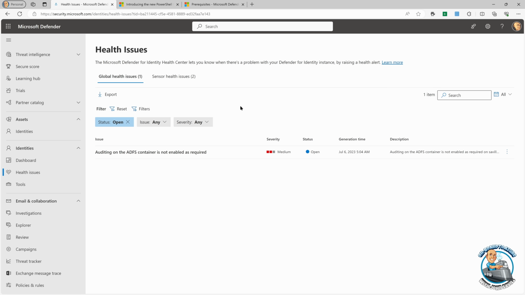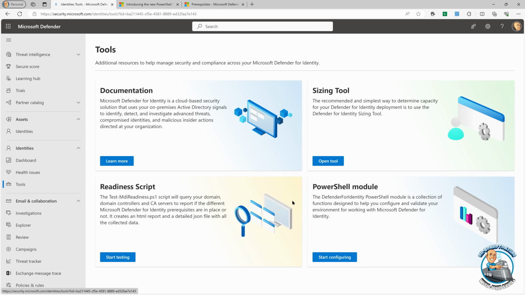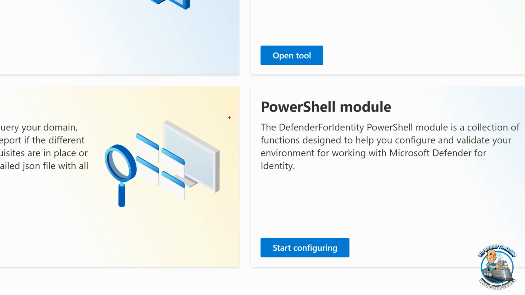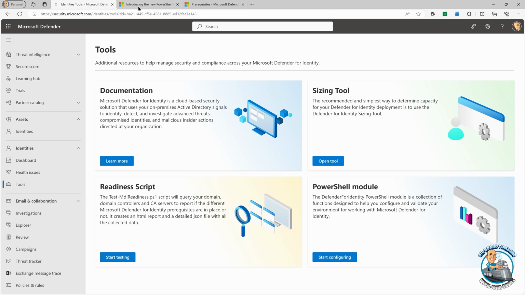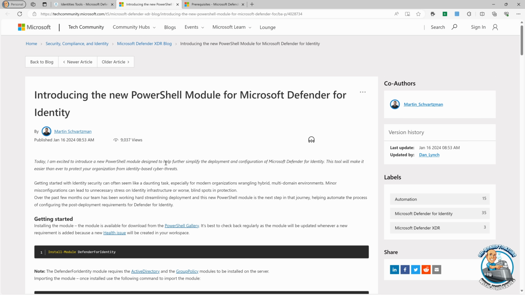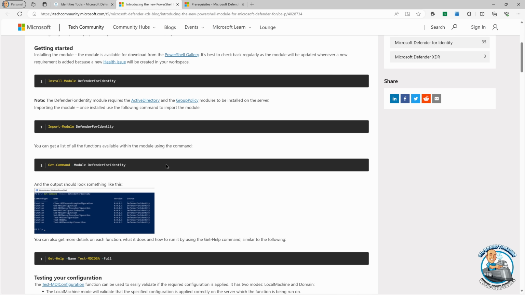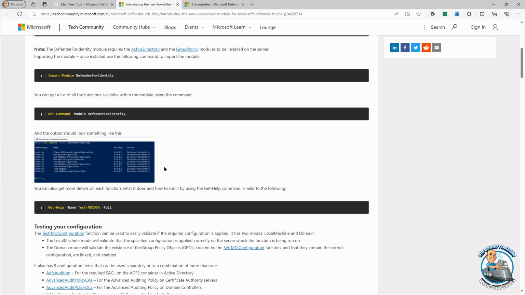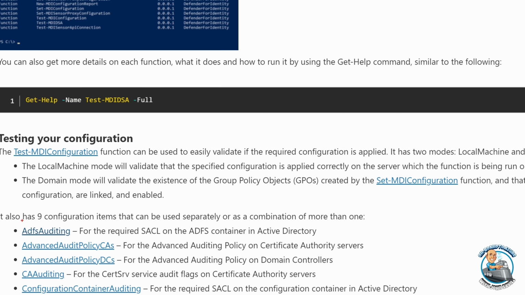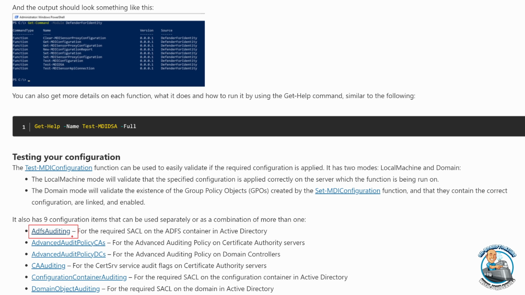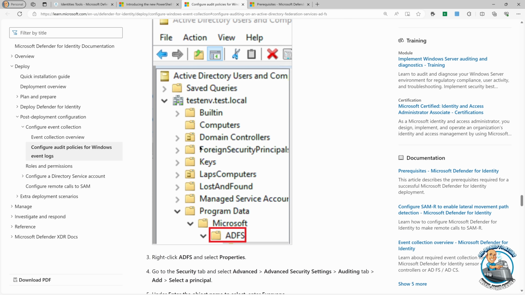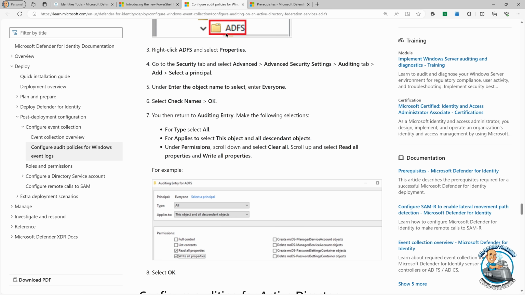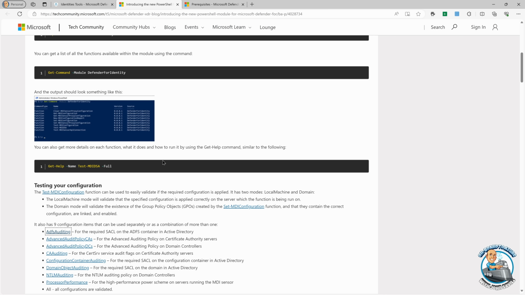But one of the really nice things they've done, if I go and look at tools, they now have a PowerShell module, Defender for Identity. If you download this PowerShell module, it now does all of those configurations and remediations for you. So for example, here is that ADFS auditing one. So I can just with a single command now run that, and that will actually go and link to the steps that I would have had to have done manually. But that single command can do that for me.